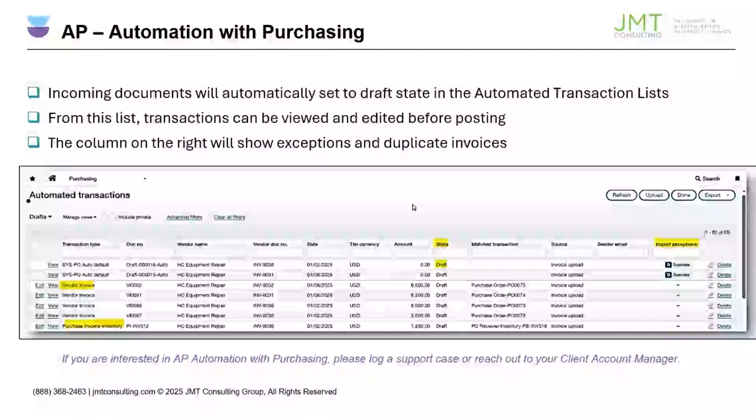And once the AP automation is configured, the system takes it from there. As vendor invoices are emailed or uploaded, Sage Intacct will automatically generate draft transactions in the automated transaction list. So there's no need to create these manually. From this list, users can open each draft, review the details, make any edits if needed, and post when ready. This is where your team still maintains full control and oversight before anything is finalized in the ledger.